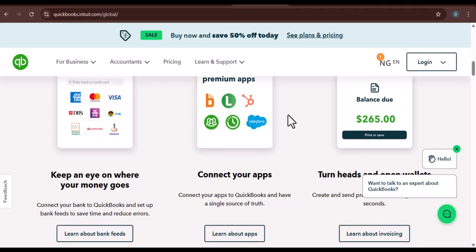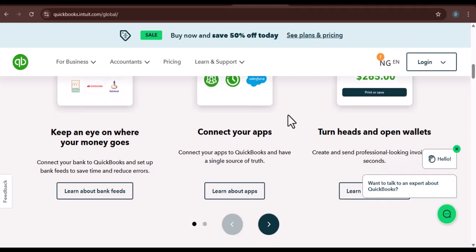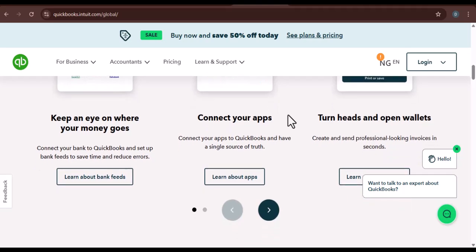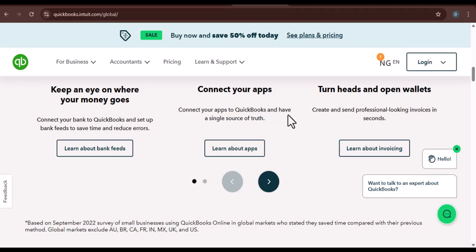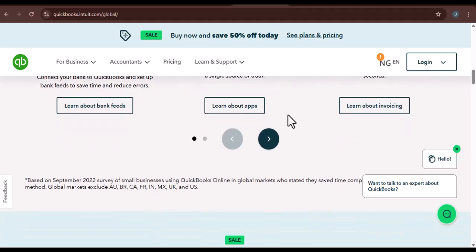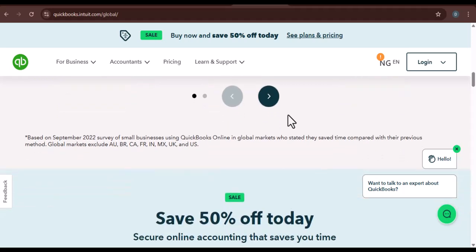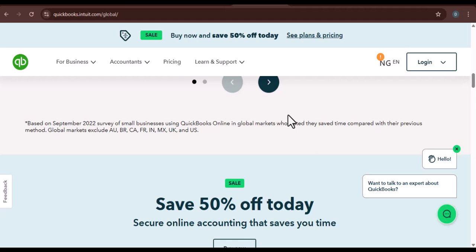QuickBooks Online Simple Start is often the entry-level option, ideal for freelancers, sole proprietors, and very small businesses. It usually covers the basics like tracking income and expenses, sending invoices, and running simple reports. If you're just starting out and need a straightforward way to manage your cash flow, this might be your starting point.